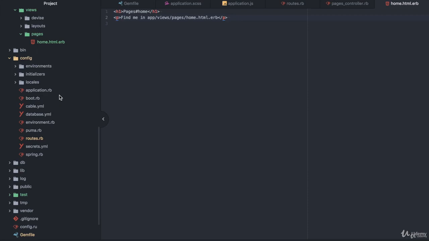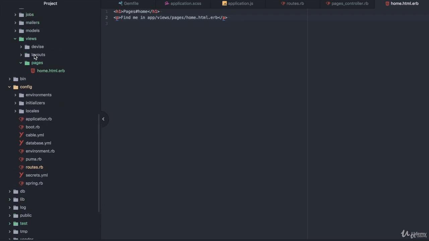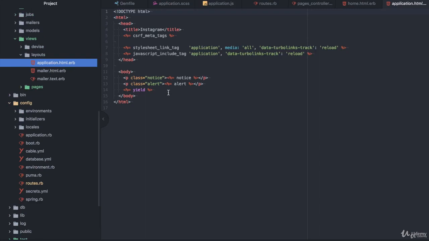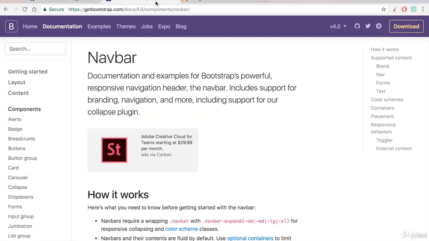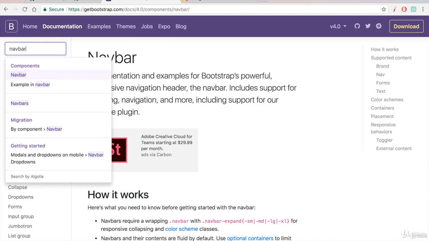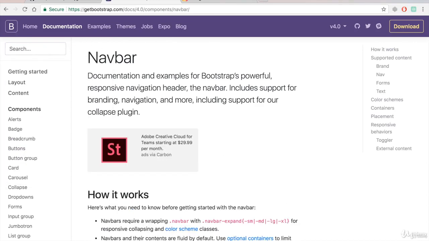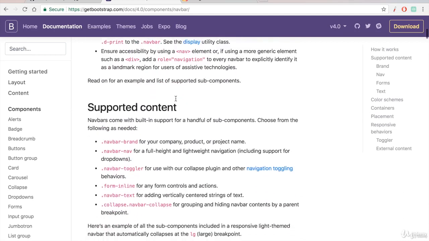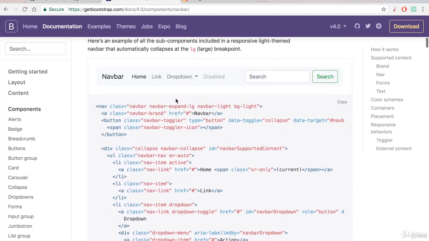Now I want you to open views, layouts, application.html, and we will develop the navbar in here. Let's go to the Bootstrap documentation page and find the navbar component. You can do that by searching in here, navbar. Yeah. Now let's copy a sample code in here. Let's see. Yeah, this looks good.